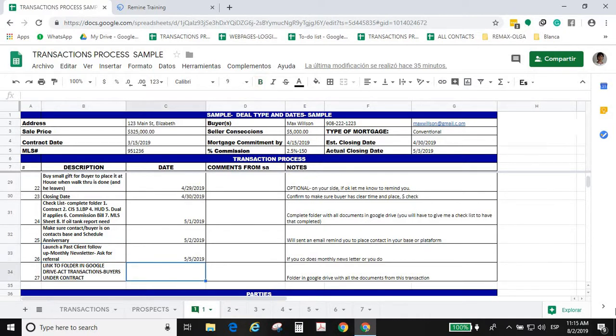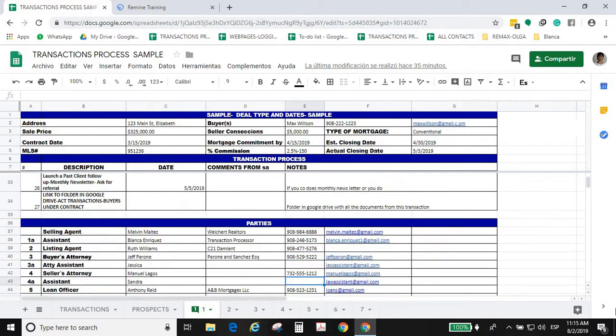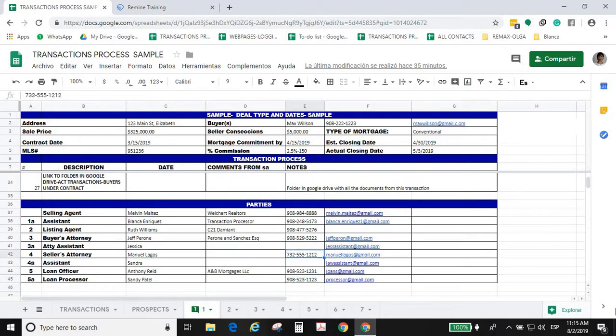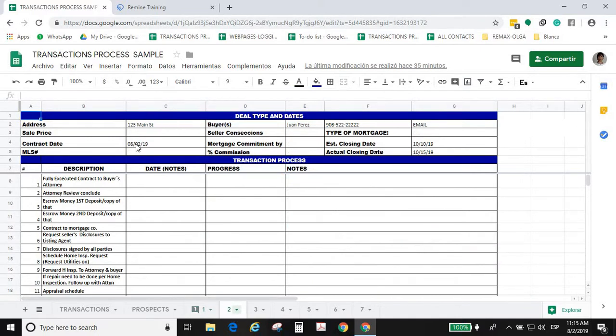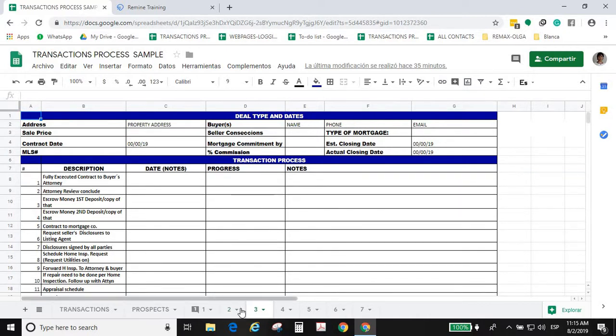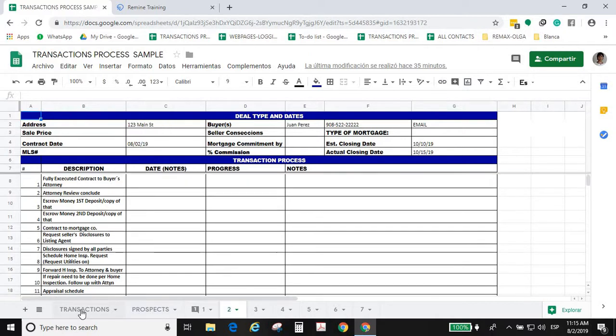And here I will place a link where you will find a folder in Google Drive with all the documents in this transaction. And again, here are all the parties. So this is basically how we're going to have the process. Here is transaction 2. It should be here. This is a blank page, but I already have some pages here in case we get transactions.